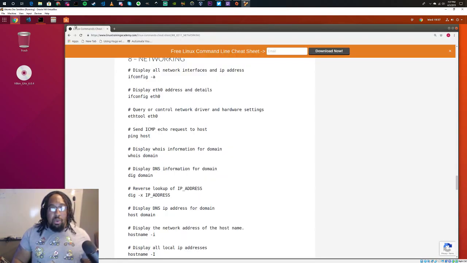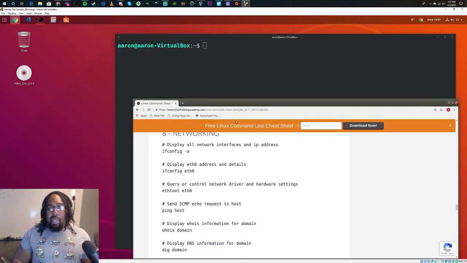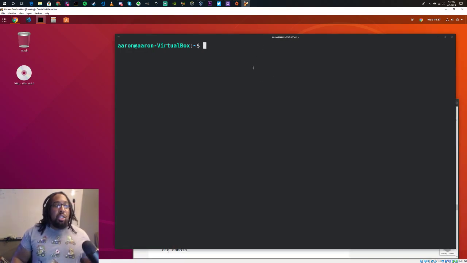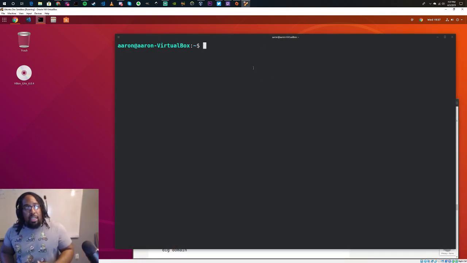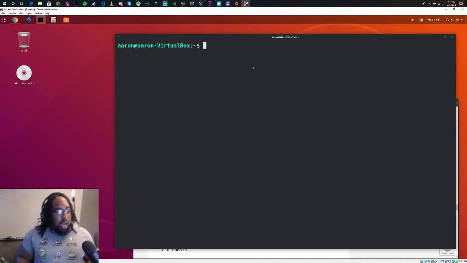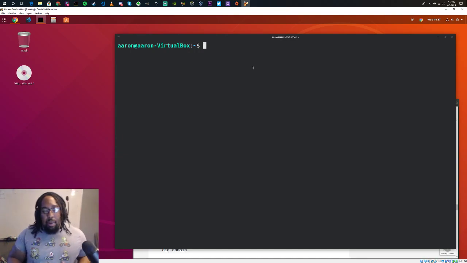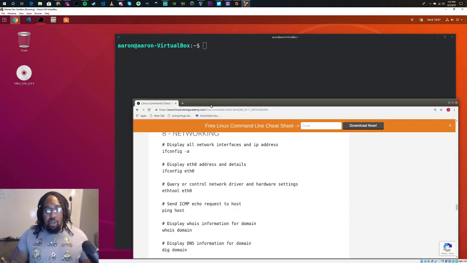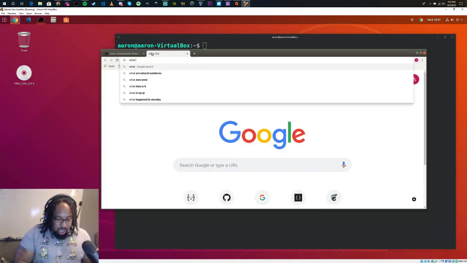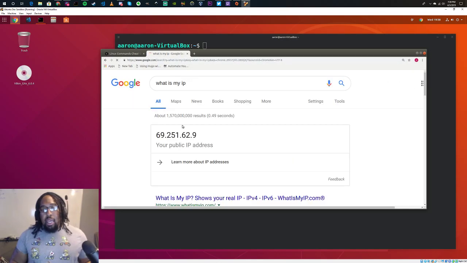So the first one we have here is the ifconfig command. Like I said, it displays all network interfaces and IP addresses. If you've ever had to get your IP for any reason, maybe you were doing some tech support with Comcast or something, they probably just told you to go to Google and type in, what is my IP, and it'll give it to you. And that is great. That's excellent.